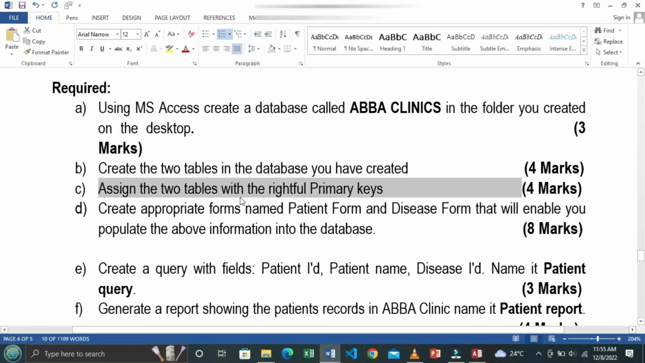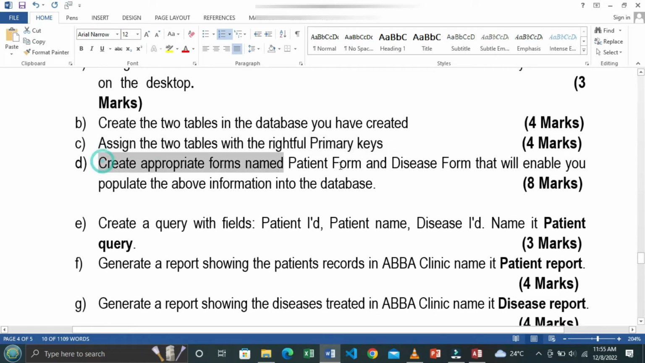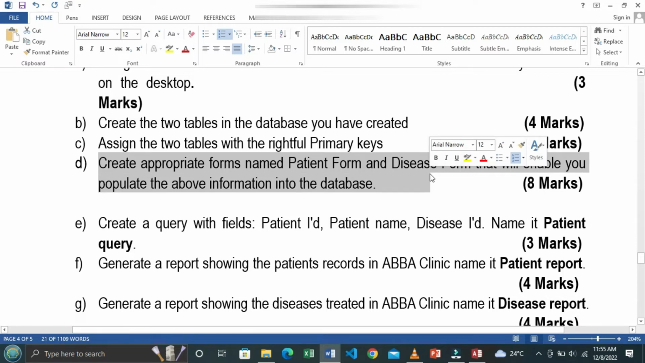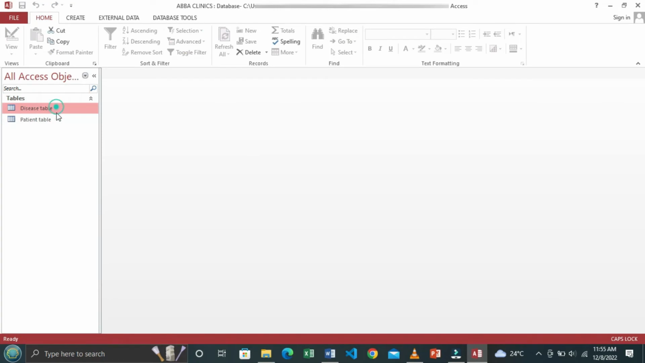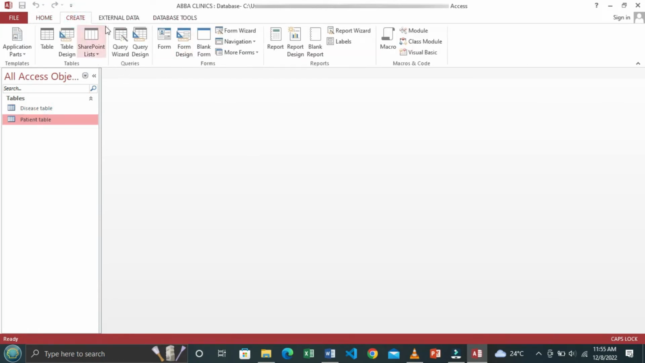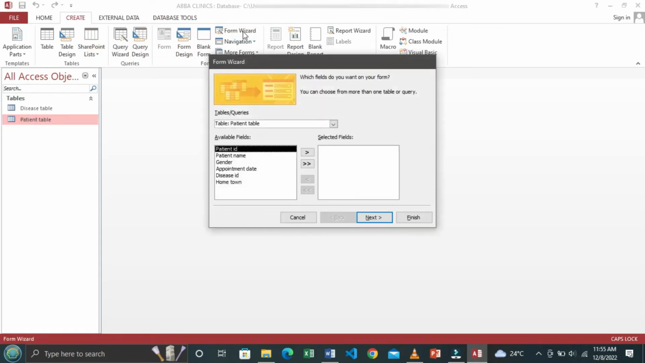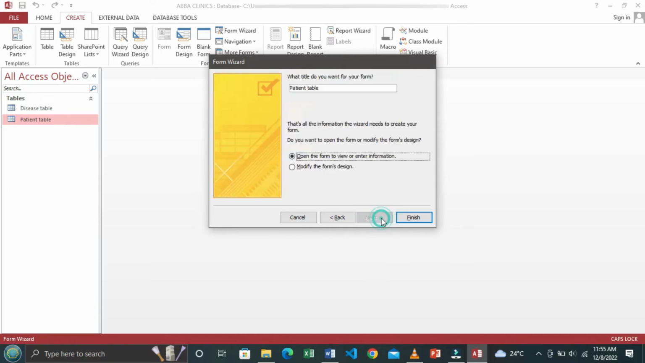So now we have to create the appropriate forms named patient form and disease form that will enable you to populate the above information to the database. To create the form, we go back to the patient table, click on the table, go to the create tab, then go to the forms section. Go to form wizard. Select everything, click this button that has double arrows, click next, click next, click modify the form's design.